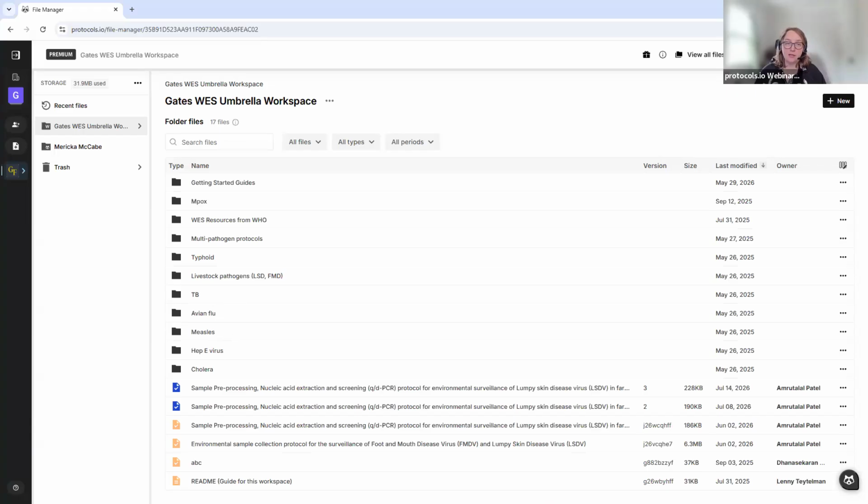And as we get into some of the details, I'm going to reference how there's a few differences depending on whether you're working on a protocol in the Gates umbrella workspace or if you're working on a protocol in your own workspace. So just keep those in mind.